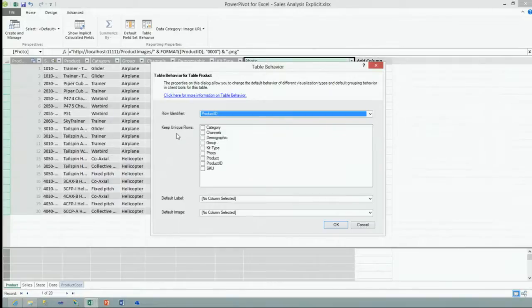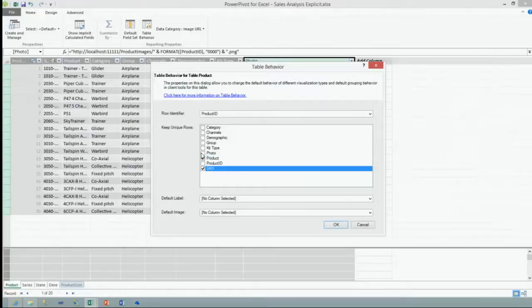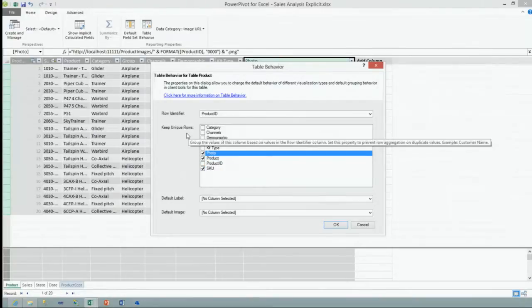So for example, the name of the product and the stock keeping unit and the photograph should keep unique rows. The best way to think about this is if you introduce a matrix, and a matrix allows grouping on the rows. And I said, okay, I'm going to put state and state code, and then I want to look at the sales. The fact is that state code should not be grouped within state. Keep rows unique. Therefore, state and state code would be checked, and when you introduce them in a matrix, it will not group within them. It will keep them on the same row.